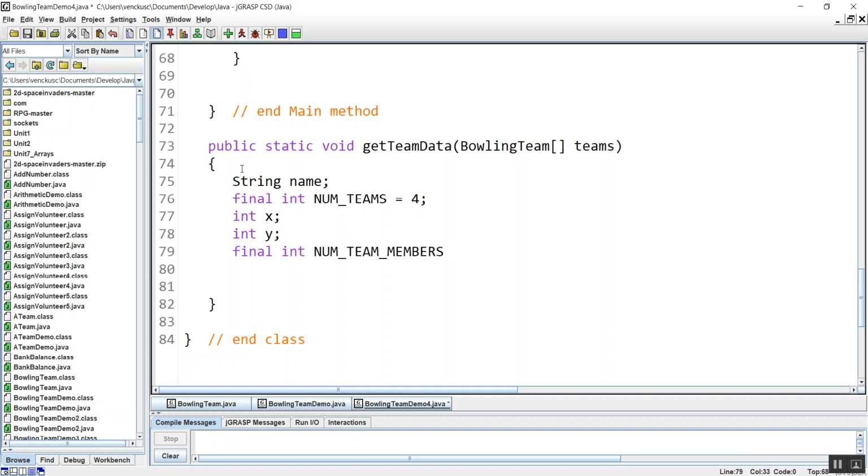Team members. Which one of these is not like the others? So 4 teams, 4 team members, like so. And then finally, we're going to create the scanner object, right? So scanner input is equal to new scanner and then system.in, like we've been doing. Okay.